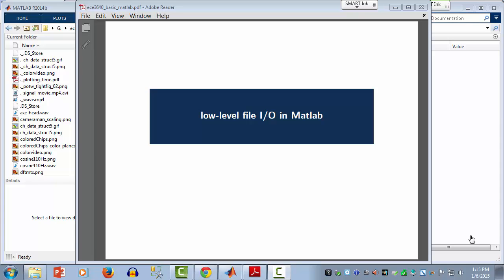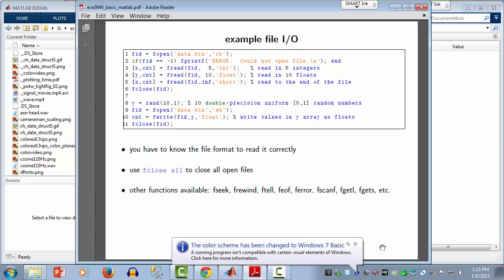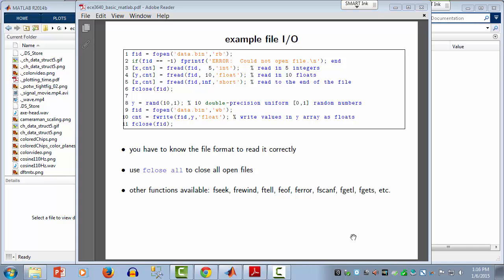We're going to start here today by talking about low-level file I/O in Matlab. And I would say that if you're familiar with the C programming language, Matlab is modeled after the file I/O that you find in C. So in the code shown here on this slide, I have a file creation and a file read example.